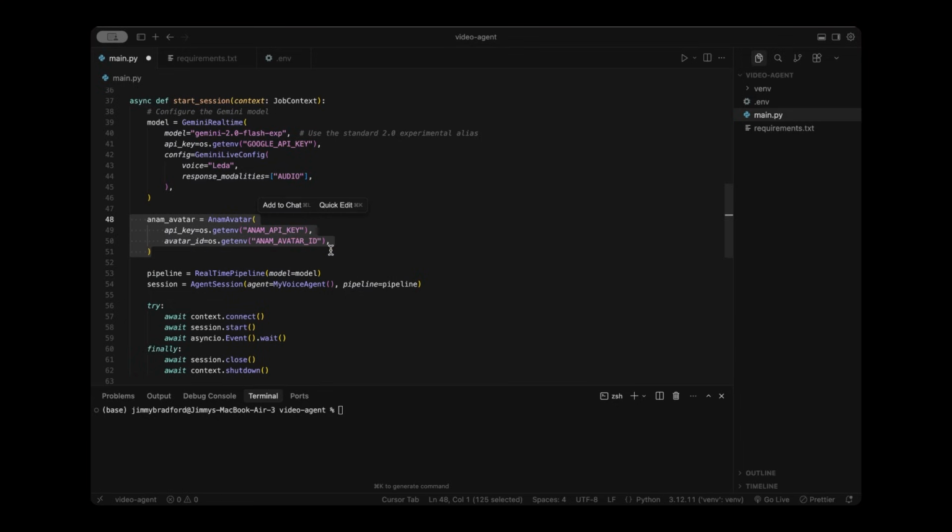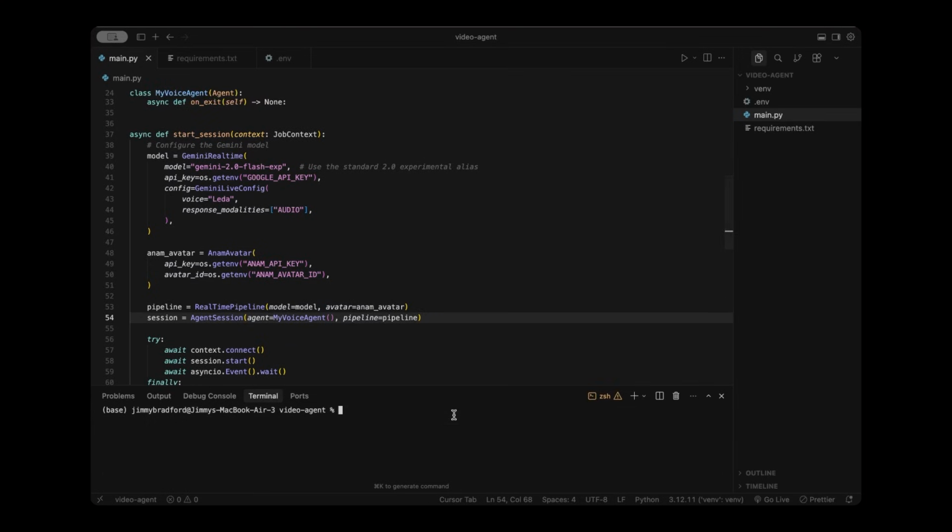And the way we actually include it on the call is by making sure it's passed as a parameter in this real-time pipeline object. So what we're going to do is write a comma and then write avatar is equal to anim avatar, just like that. We're almost completely done here, but we need to make some small changes.